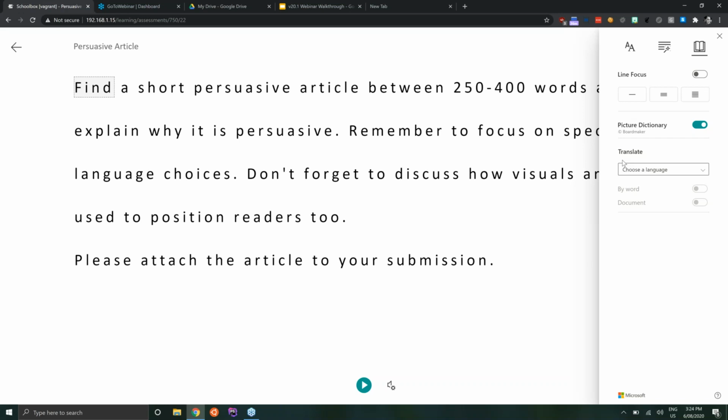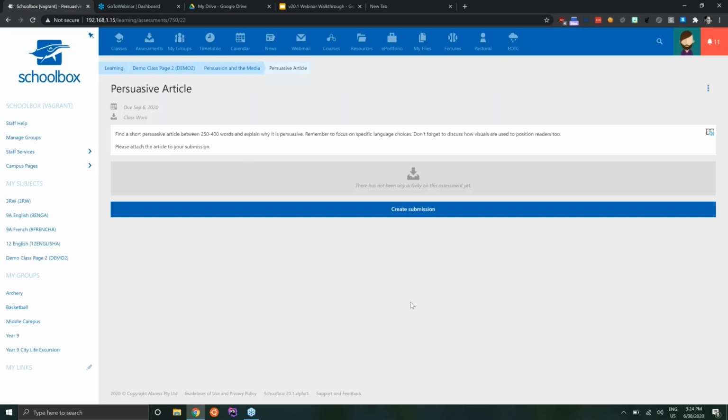So this feature is going to be available throughout the system. At the moment, it's on every news article, every assessment that you create, and every text box as well. This service is free from Microsoft. All you need to have is an Azure tenancy, and you can set up the service for no cost and connect Schoolbox to that service. So it's a great thing to set up and get running within your school.